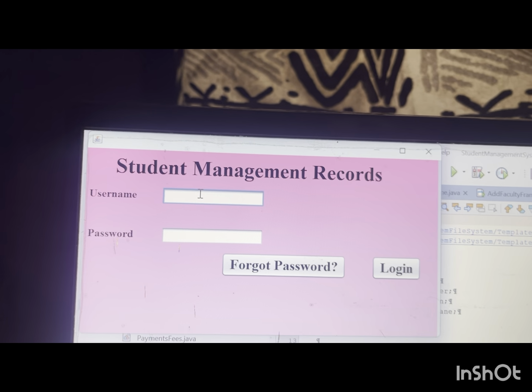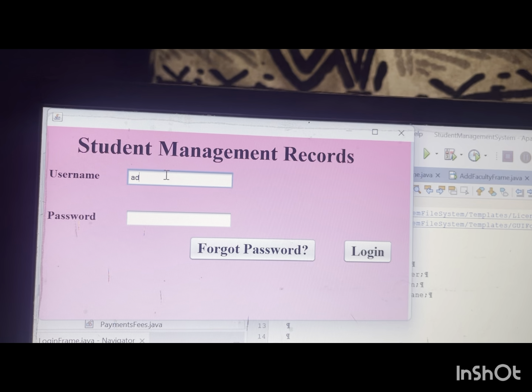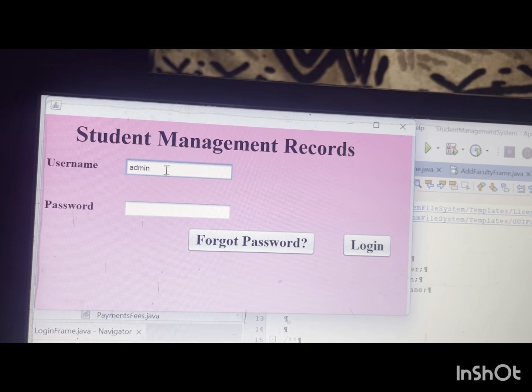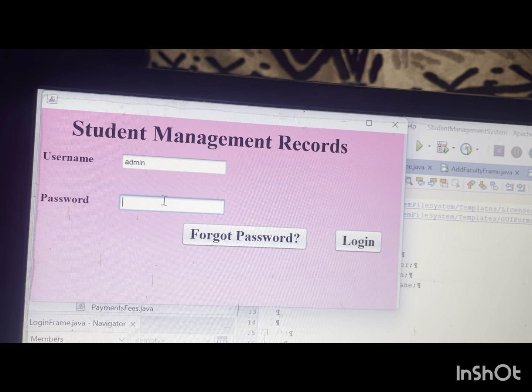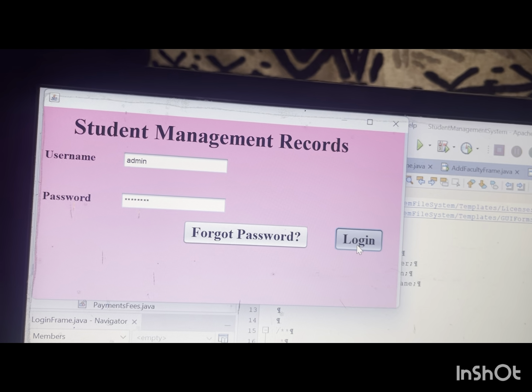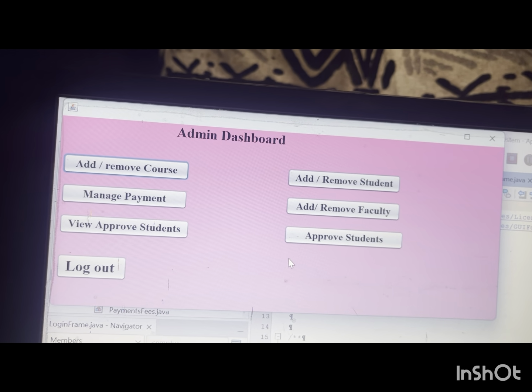Then if I use this password, I can log in with it. So if I got the temporary password, then I enter the username and the temporary password. Then I can log in with it. The login is successful.